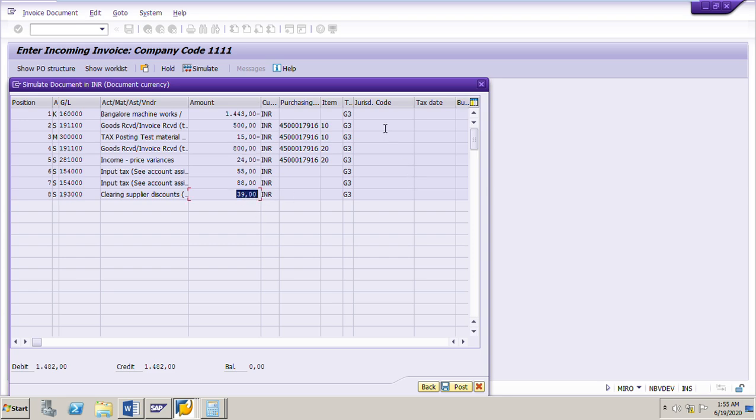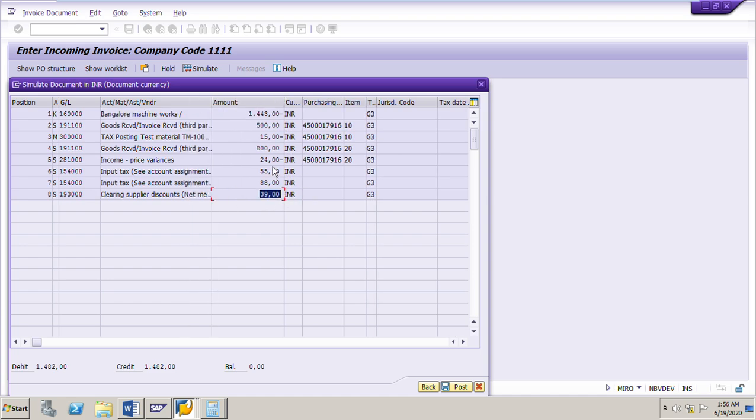When you are posting an invoice net, the discount from the price will be updated in a clearing account separately. That is the sum of 15 plus 24, which will be updated in a separate clearing account. This is the GL account updated.